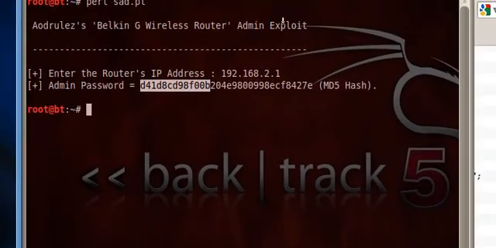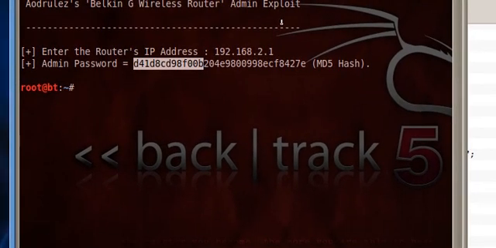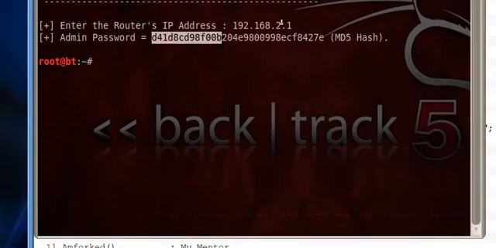This is useful if in case you do not know the password of the router, or in case you have forgotten the password of the router, or any other cause also.